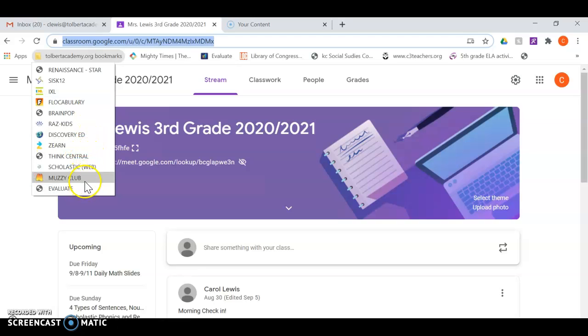So sometimes when we're trying to get to a website quick, instead of coming to our classroom and going to our websites, we can find these really quick right here on our Tolbert Academy bookmarks bar. Just a quick tip.